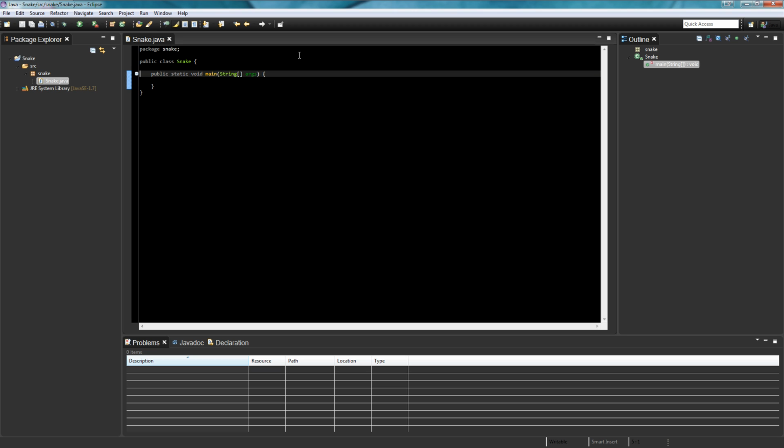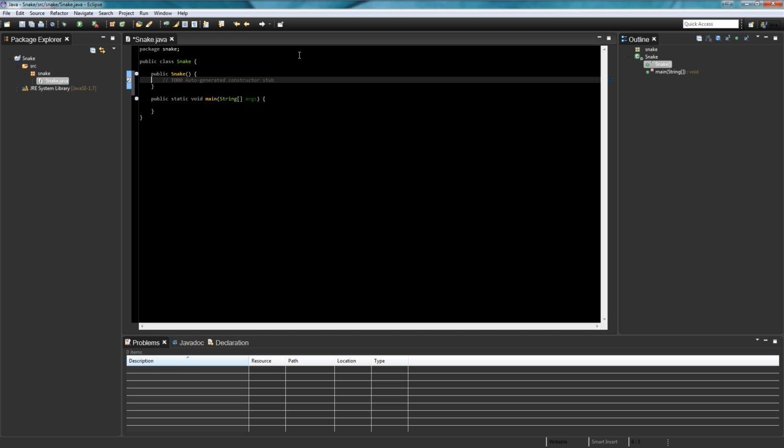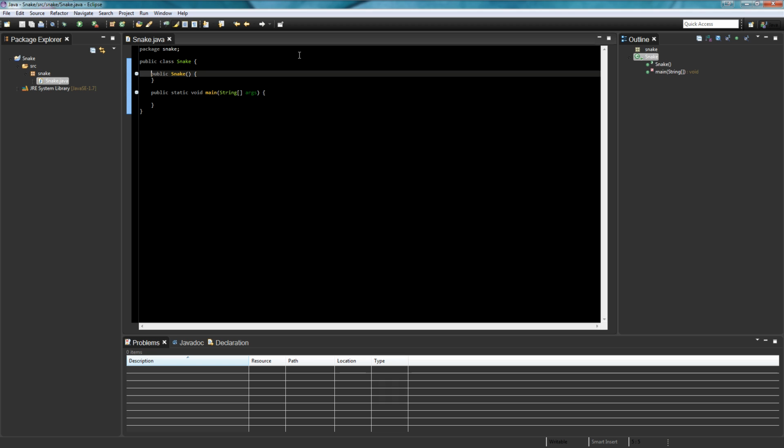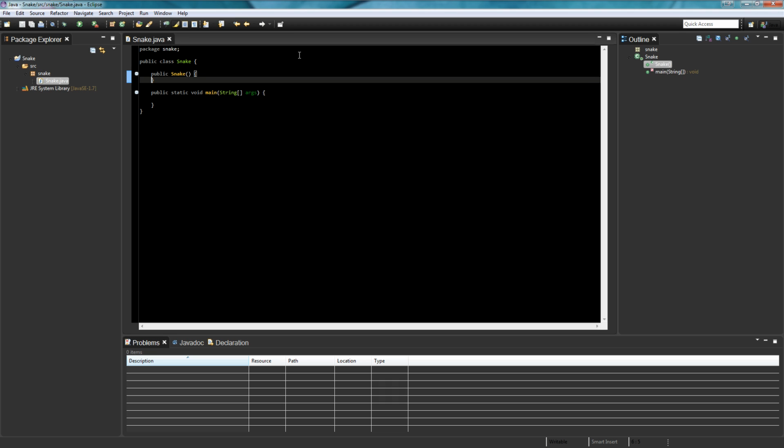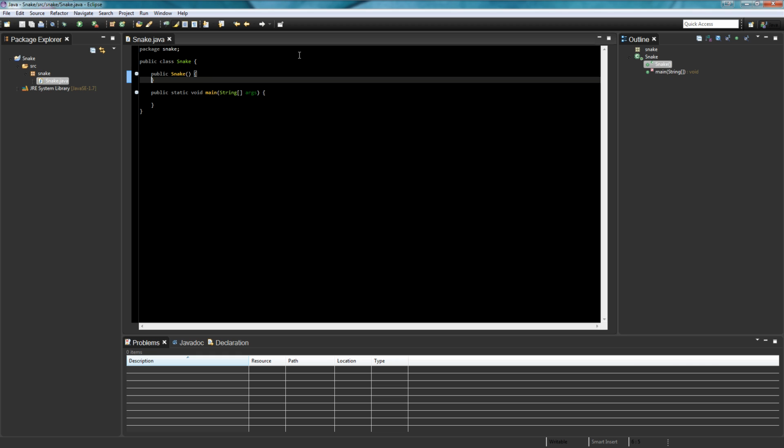So what we're going to do though is create a constructor for this class. We can just press Control Space, and it'll give us public Snake parentheses, because we don't require any arguments for this currently. We can add them. We can add int level if we want to declare a level off the bat, or boolean true, false if we want to give an example whether it is true or false, and stuff like that.